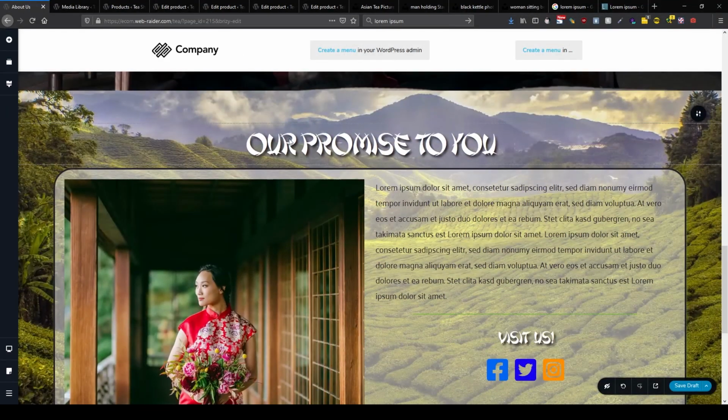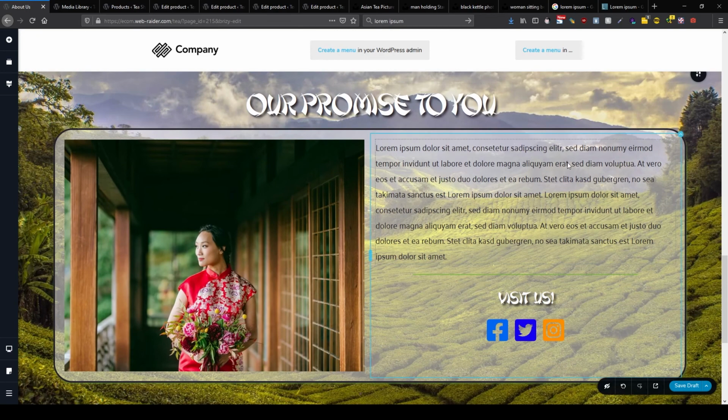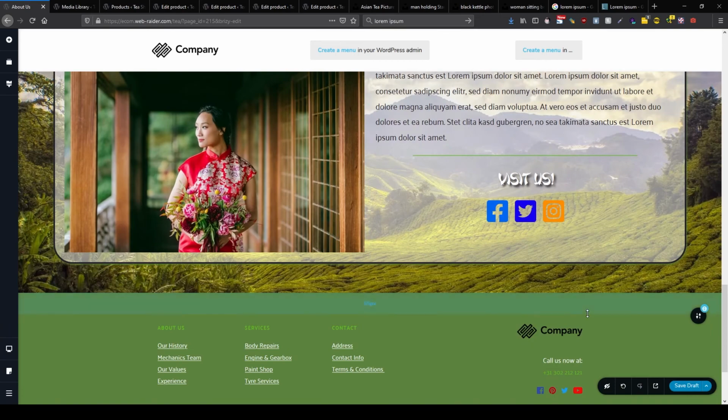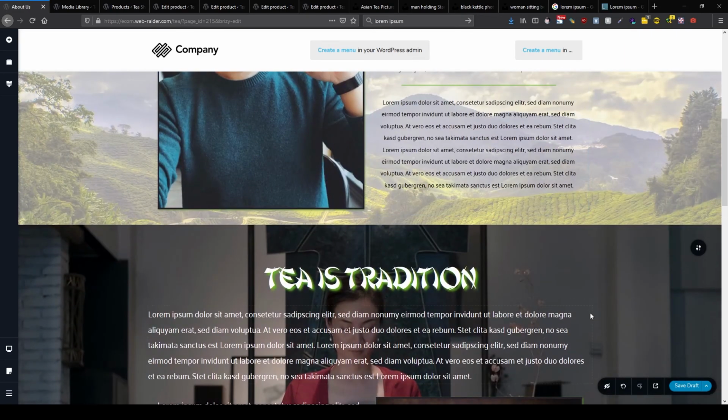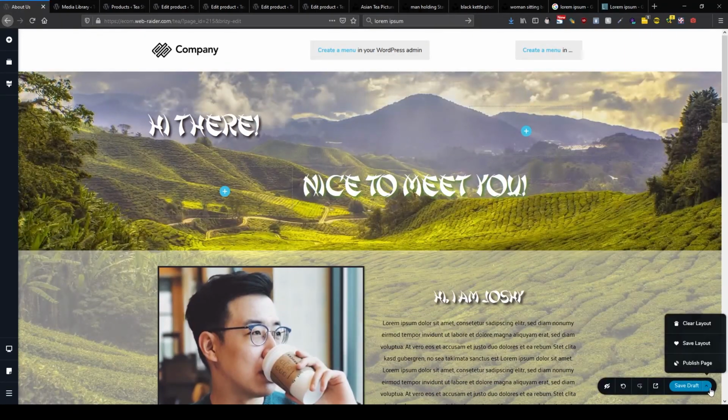And here down below we have the our promise to you, and we're back in this friendly setup. You have a very traditional picture there, and the invitation to visit the Facebook page, the Twitter page, or the Instagram page, and then people also can follow there. And this is the About Us section. So this page is done. Let's publish this one.